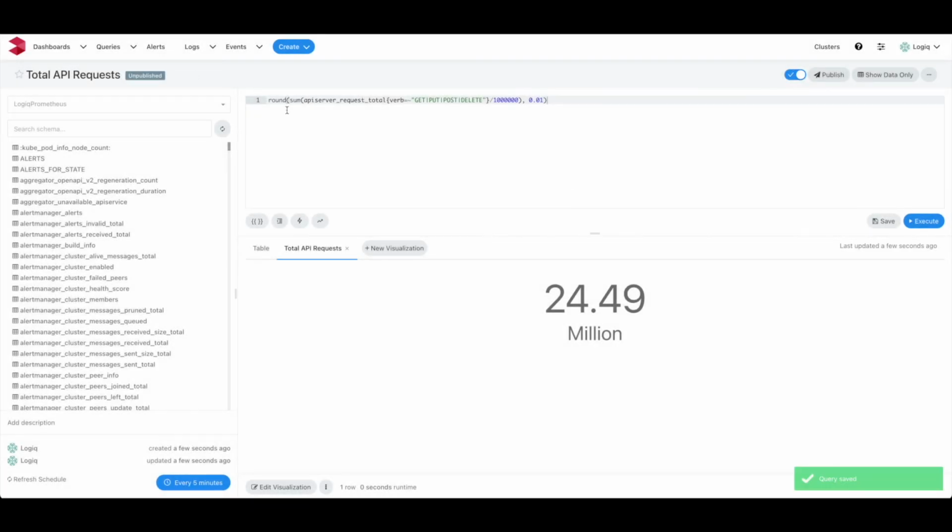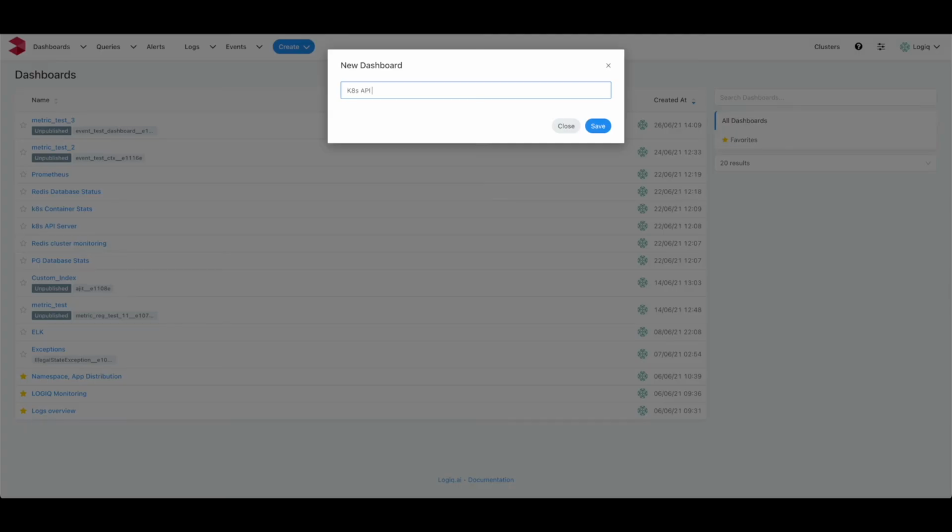Now that we've built 3 queries and their related visualizations, we'll go ahead and build a dashboard that we can use to quickly access and centrally view and work with these visualizations and queries. To create a dashboard, click Create and then Dashboard. Let's name our dashboard K8s API Server Metrics and then save it.